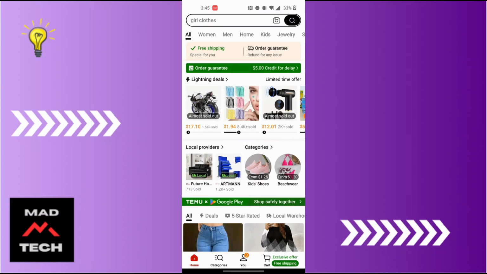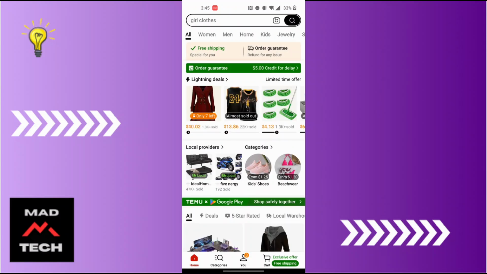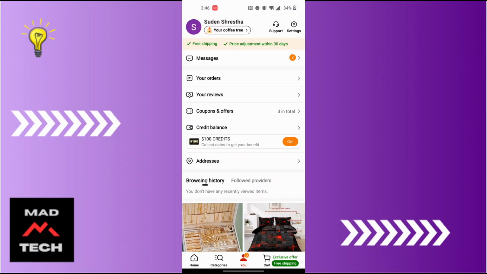After opening your Temu app, guys, on this interface at the bottom of the screen you can see a bunch of options. Tap on the U button at the bottom middle section of the screen and you land on this interface, and you can see the second option where it says your orders just below the messages.